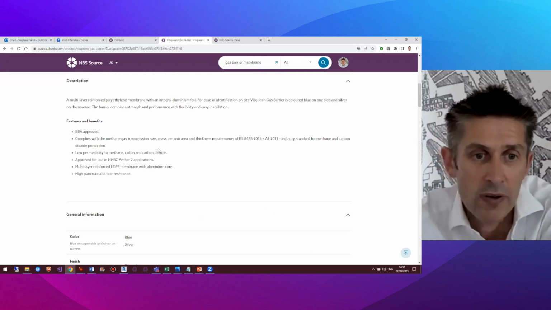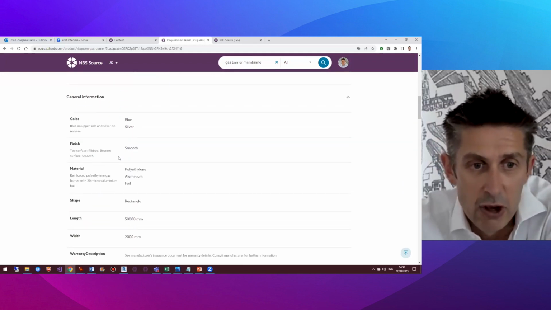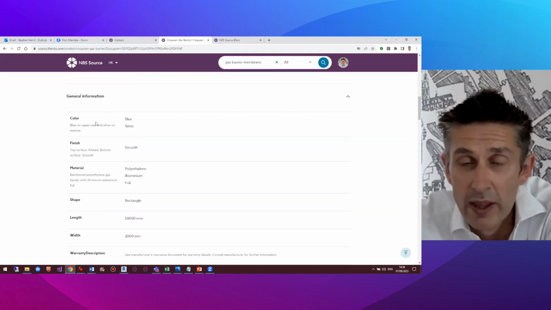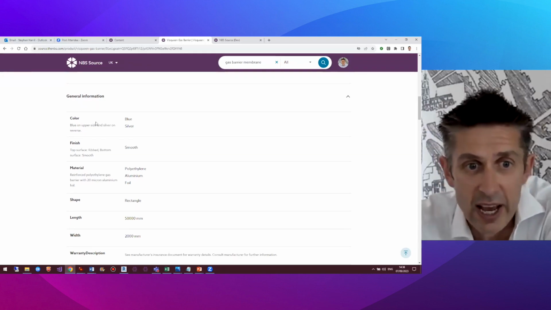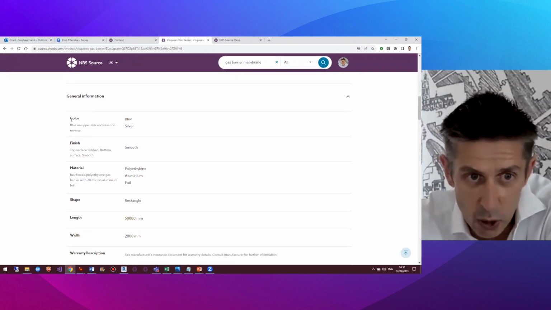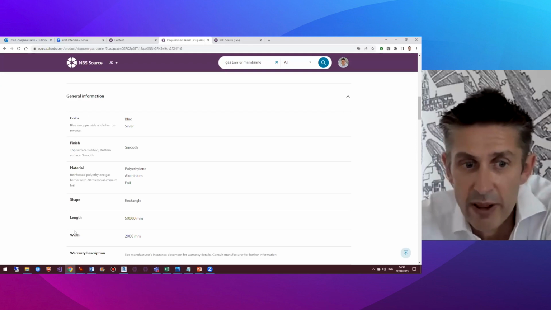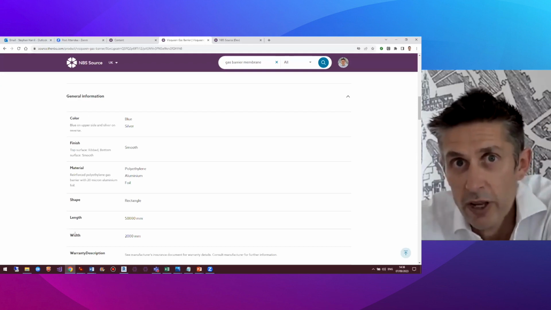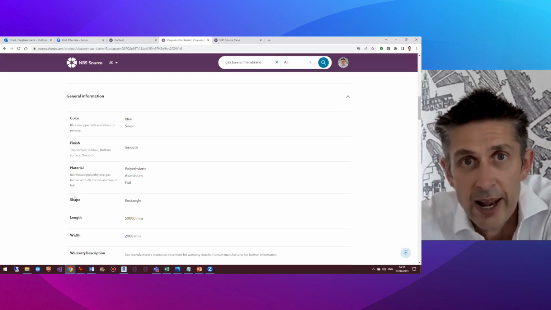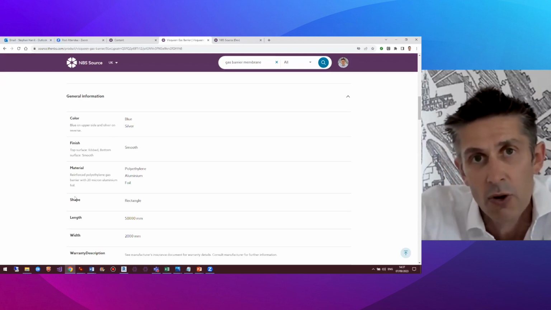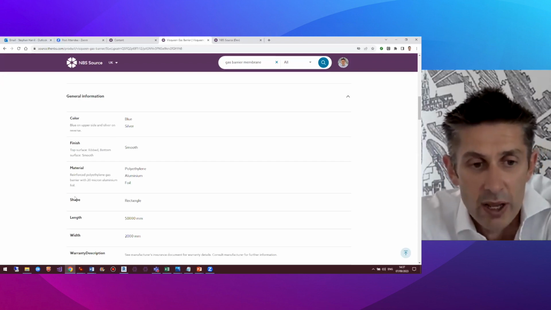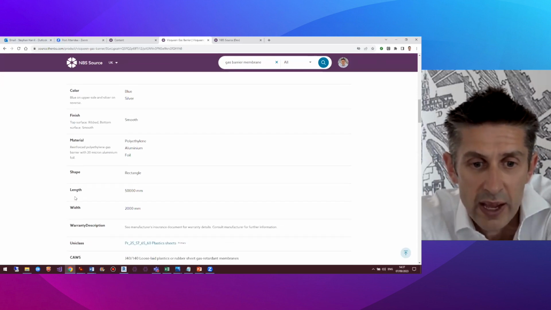And then you get a bit of support information. And then you come into some generic properties. And whether this is a radiator, a ceiling tile, a paving slab, you'll always have color, finish, material, shape, length, width information on the warranty. And the terminology here aligns with that core generic terminology in the Kobe data schema. So you've got that there.